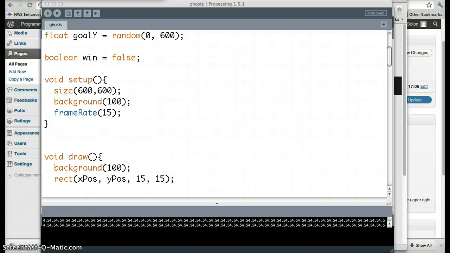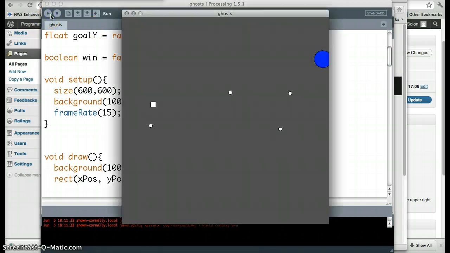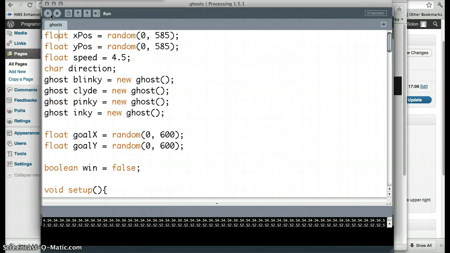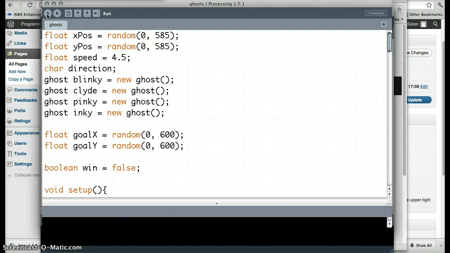Alright folks, welcome back, and we're going to program a game called Ghosts. And Ghosts looks a lot like this. Ghosts is a game where you are a square and you run from ghosts, and your job is to get to the circle. If the ghosts catch you, they slow you down and allow the other ghosts to catch you, and if 3 ghosts catch you, you lose the game. That is Ghosts.